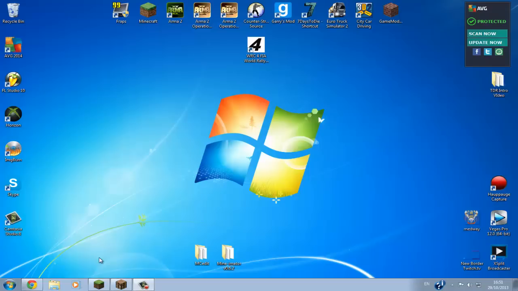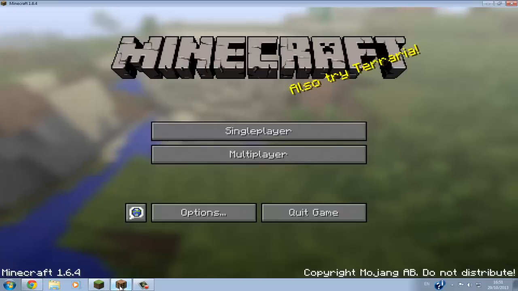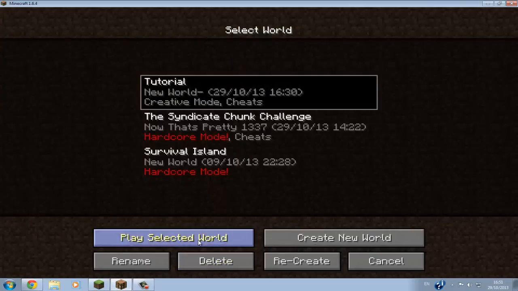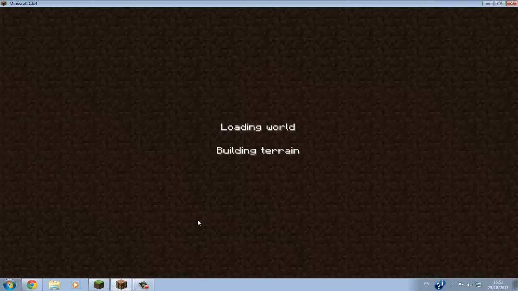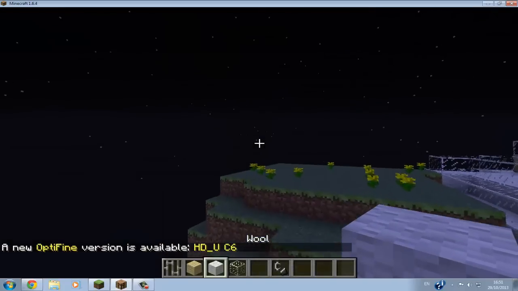Very, very basic, and I'm going to keep it really, really short and simple for you guys, as every other video seems to be long. Let's just jump straight into it. So you want to open up Minecraft. I don't know how much this is going to lag while doing this, because I don't record with Camtasia, but there's no lag.